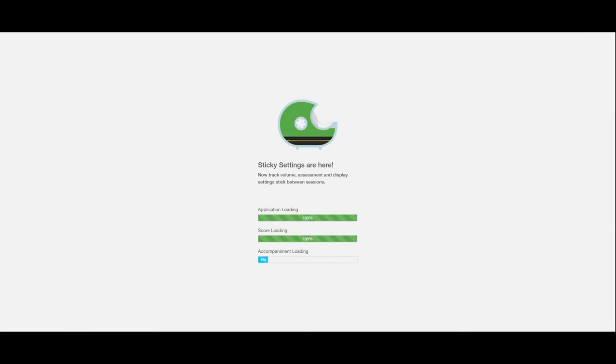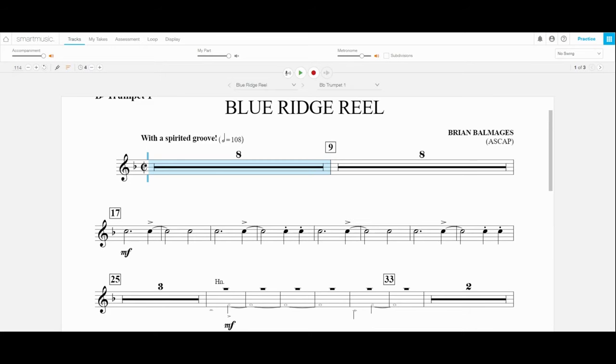Now you do have to use Google Chrome for SmartMusic to work, so make sure that you are using a Google Chrome browser. And if you do not have Google Chrome, just go search for it online, and it's pretty easy to download and set up. And from here, this is the main screen, the main play along.